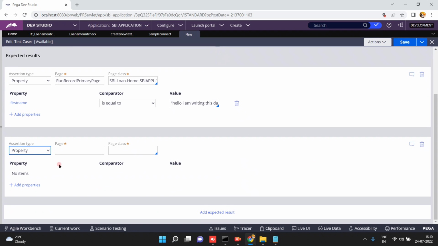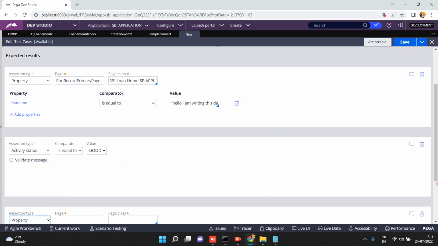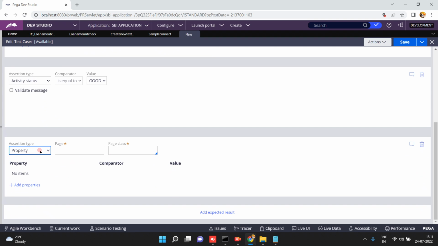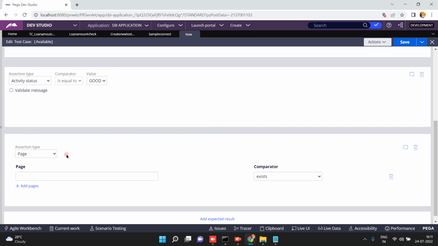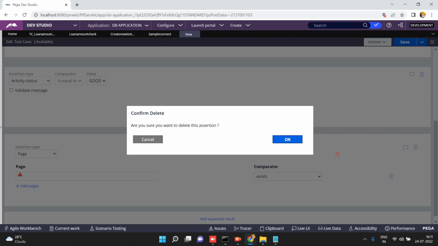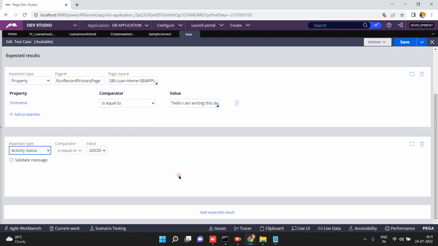So that means here you are expecting the assertion type to be equal to this one. Or else, if you want, you can add one more expected result: the activity should be success. Activity status is equal to good. And if you want, you can add one more expected result: page, what is the page name and what is the class, whether that page exists or not. You can check all these things, whatever you want to verify in your test case. Okay, these two are fine.